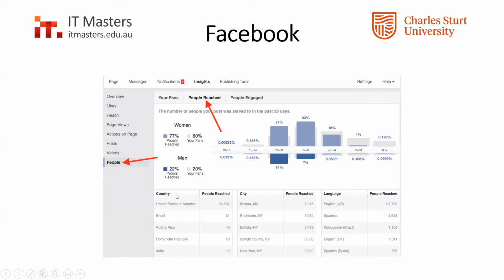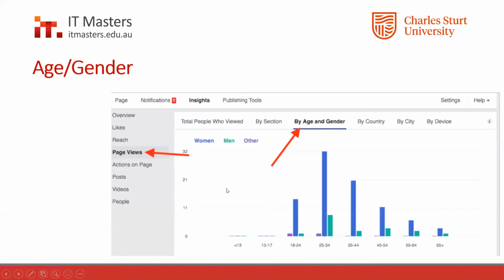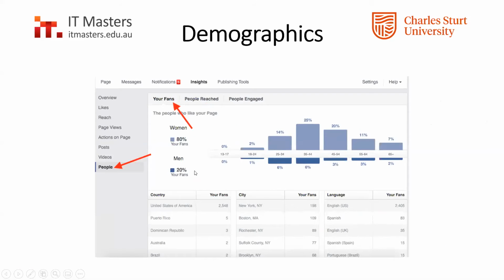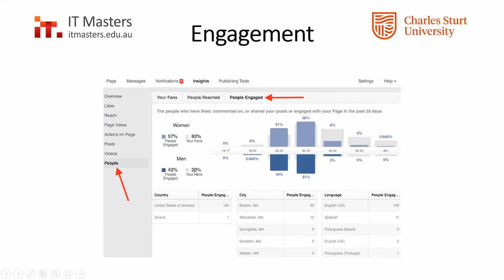Down the bottom is where they're from, and specifically what city and what language. This is really just using Facebook again, and this is in Business Manager. So you can see women is in the blue and men's in the green, and then you can see the age and gender. I think we just went through that.